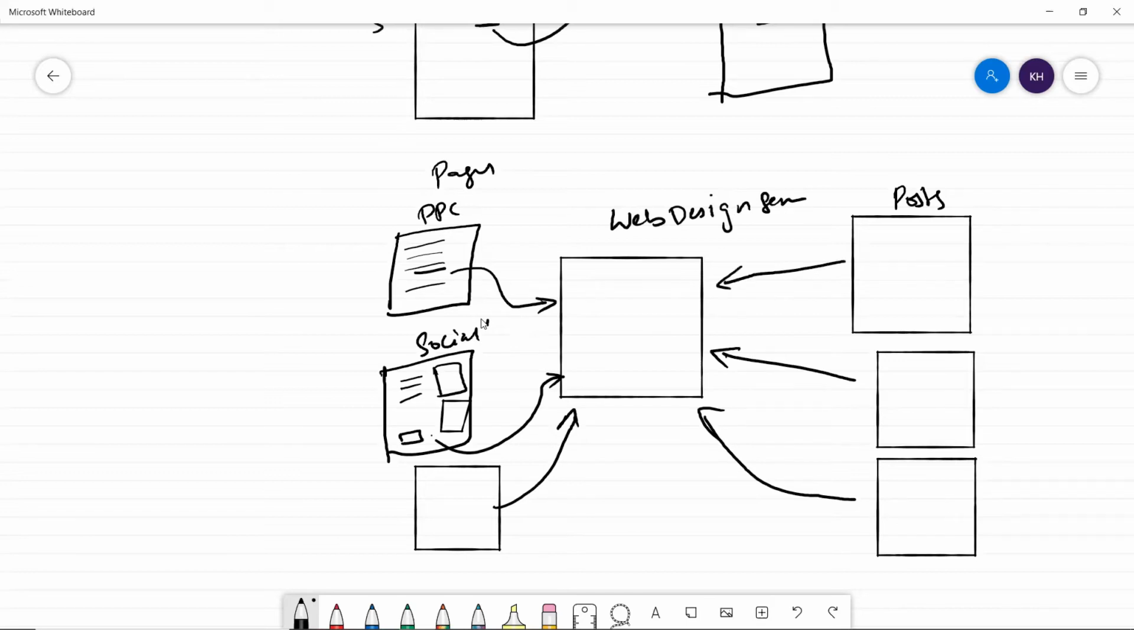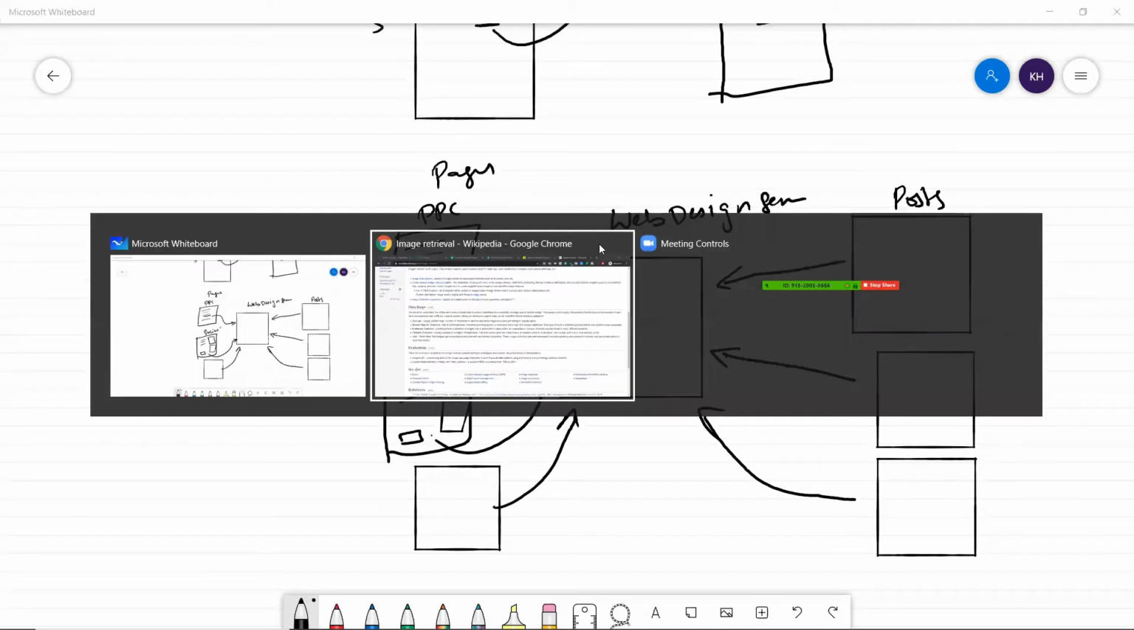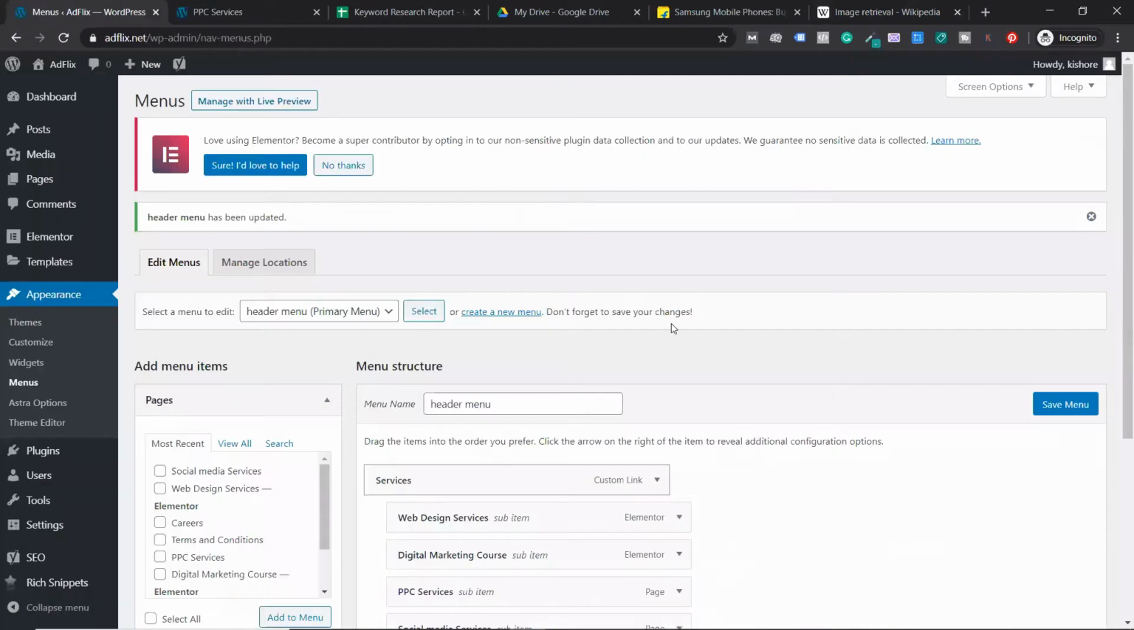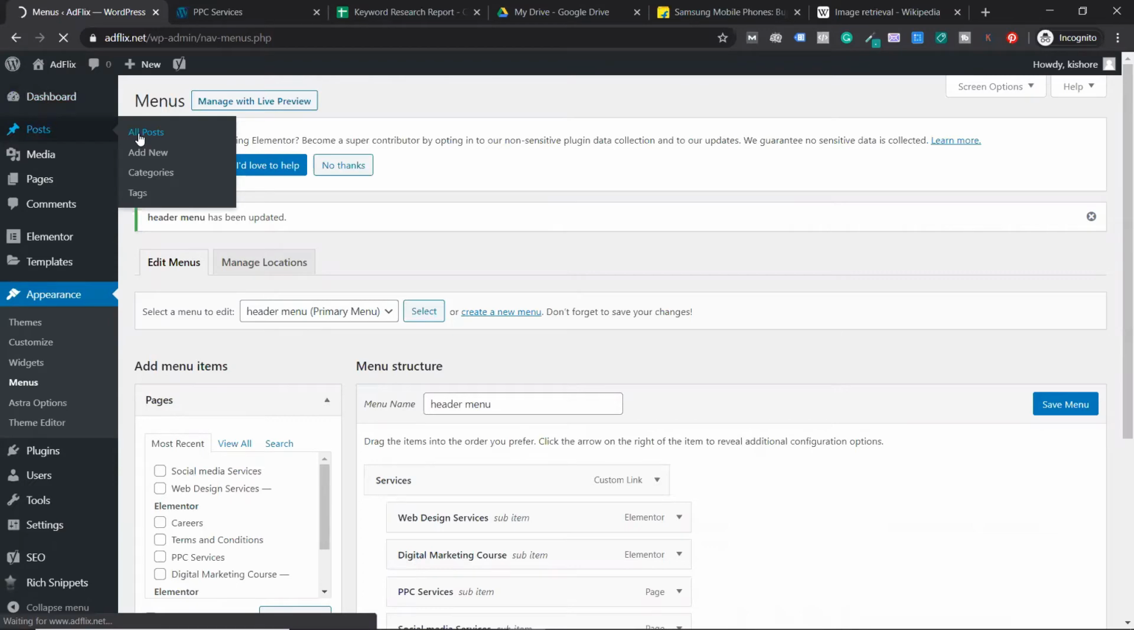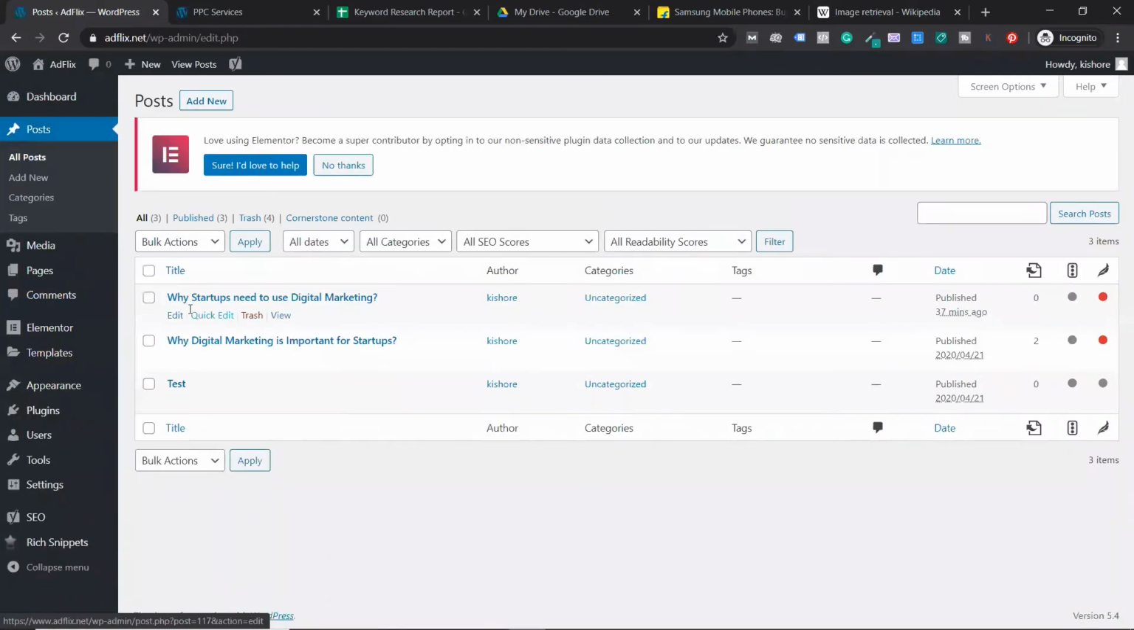Now, just as an example, let me go back and let me explain how I'm going to do this. So guys, here you can control anchor text. Not necessarily you need to use your primary keyword. So here I'll go back to my page. This page is there. Now I'll go to post first. I'll click on all post. Okay. So I'm going to go to the post why startups need to use digital marketing. I have this post. Okay. So I'm going to edit this post.